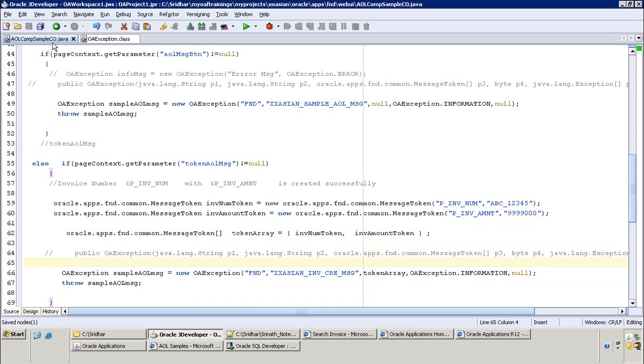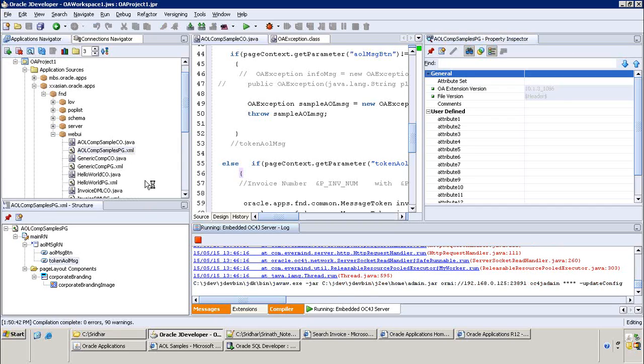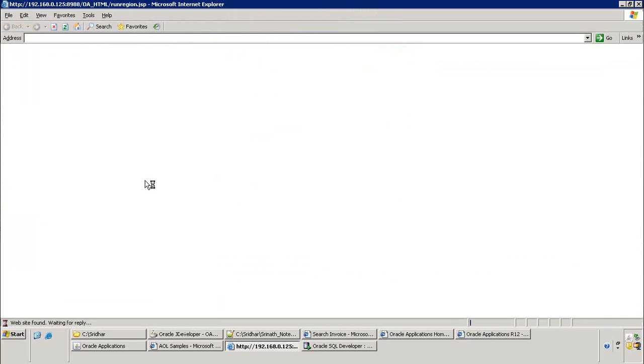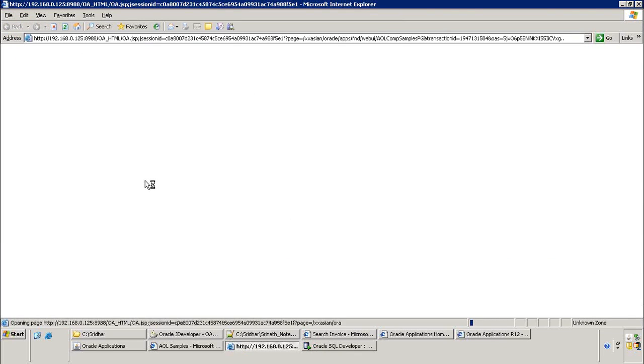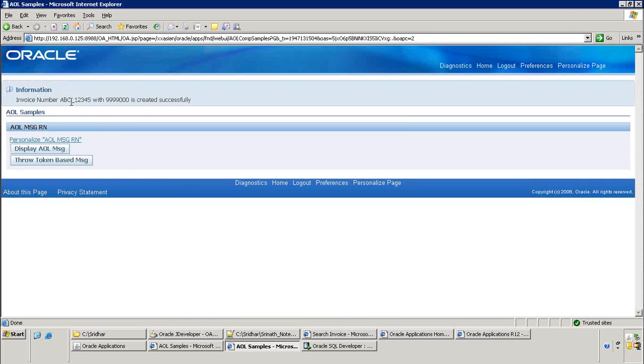And we'll just try this one. Got it? Invoice number ABC1235 with so and so amount is created. So this is how we can display a token based message.